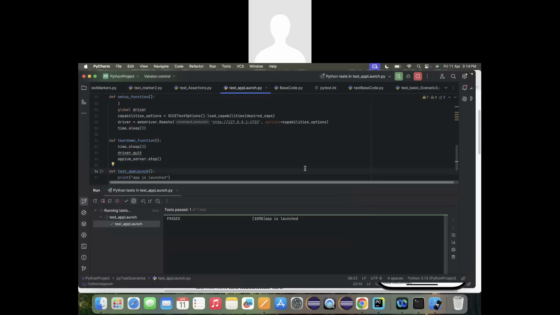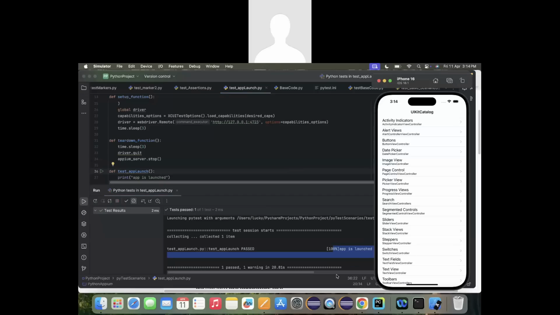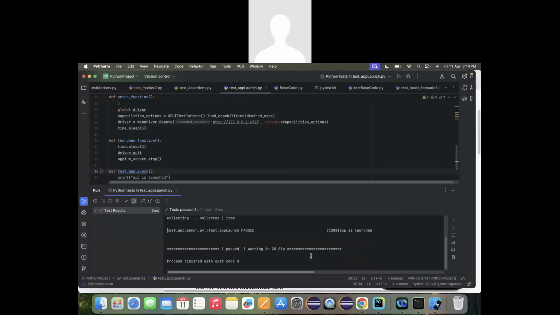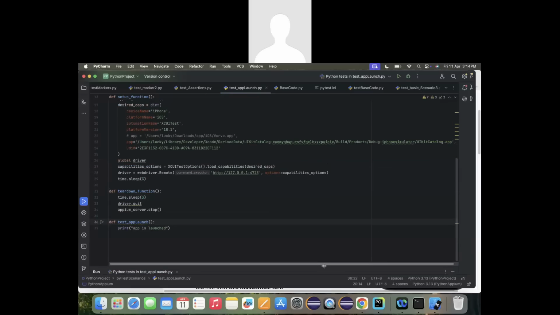Perfectly all right. The app is being launched and it's performing the operations. The test execution is successful in this particular case. I do have all the details in this particular case.